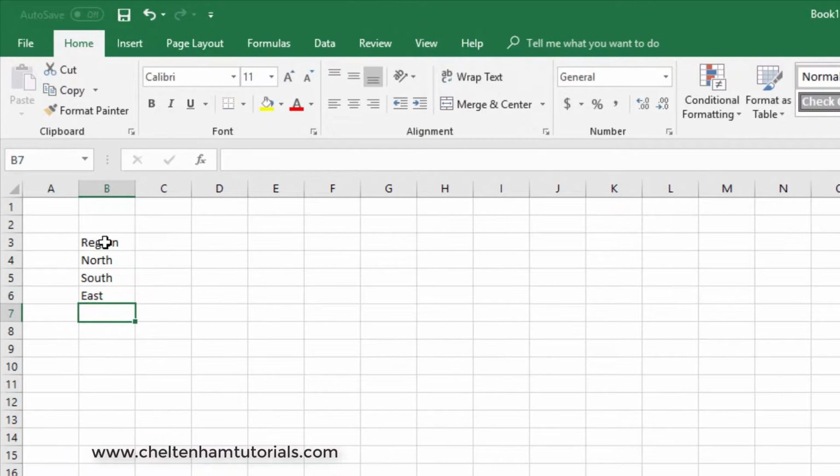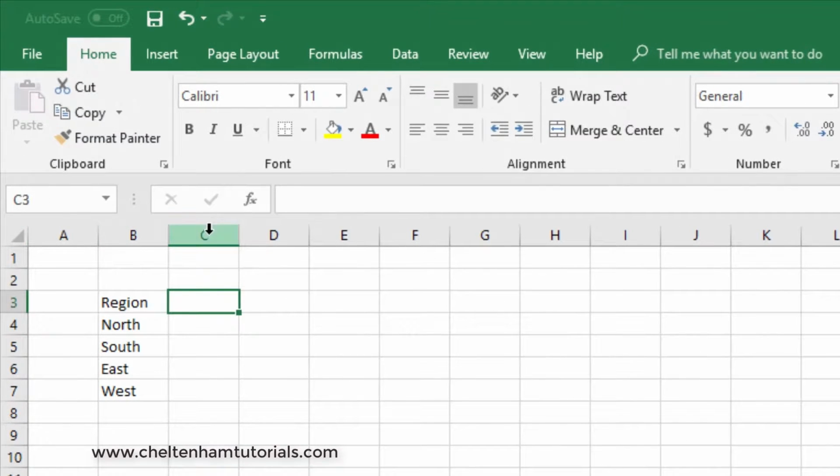East, enter. West, enter. So when you've typed in some data, numbers, text, doesn't matter, when you press the enter key, by default you drop down to the next line. What I'm going to do now is click on cell C3, this one here. Notice there's the reference. So it's column C, row 3. I'm going to type in the word sales and press enter. And now I'm going to type in some numbers.